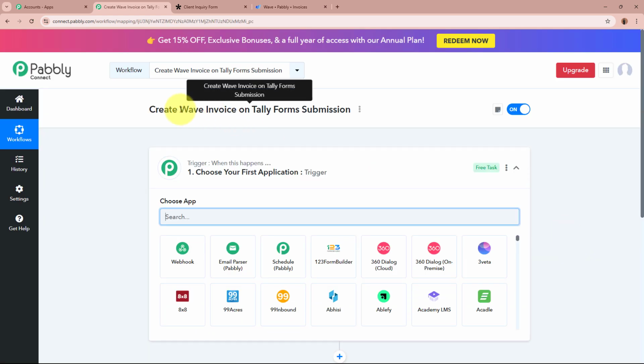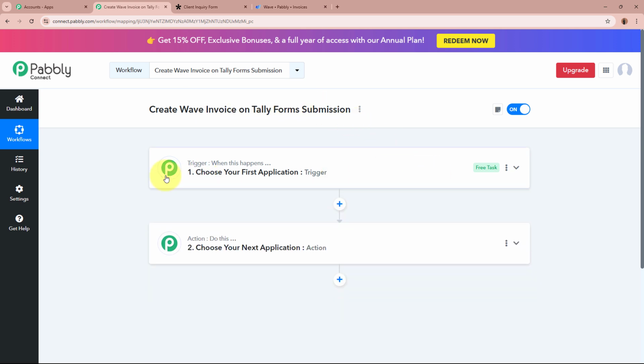A workflow is created in the name of Create Wave Invoice on Tally Form Submissions, and you can see there are two windows in front of you. One says Trigger, other says Action. So what is Trigger and Action? Trigger and Action are the two most important steps of our automation process because our process depends on these two concepts. Over here, Trigger says when this happens and Action says do this.